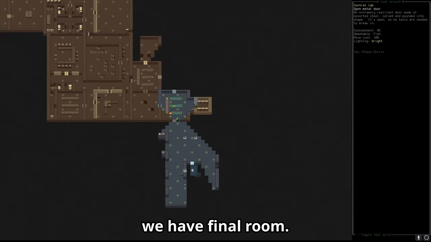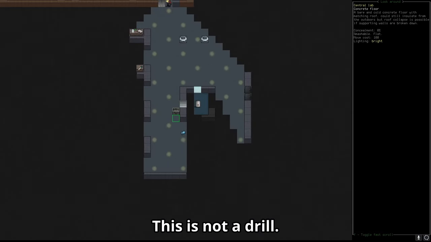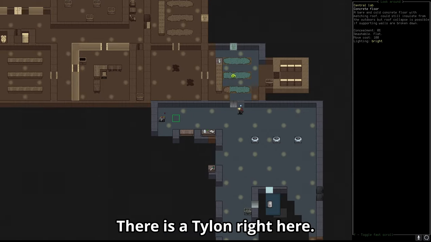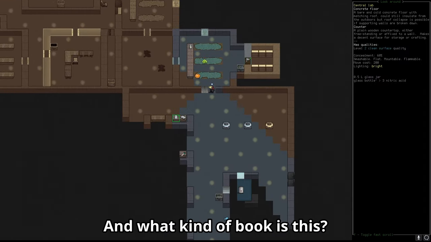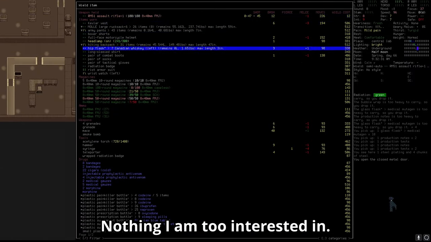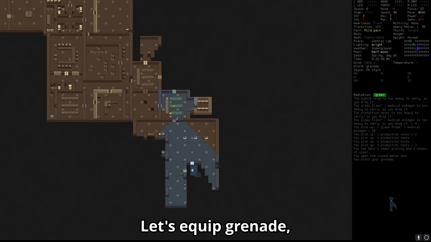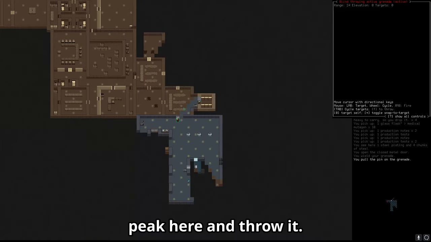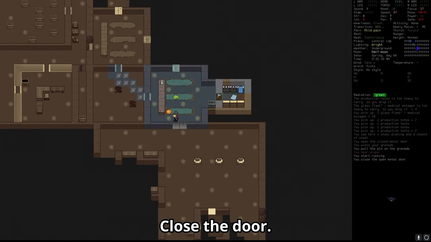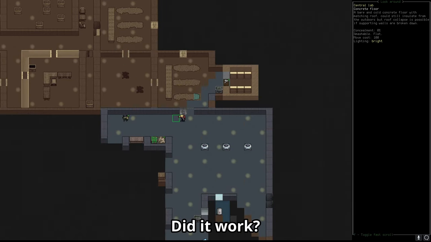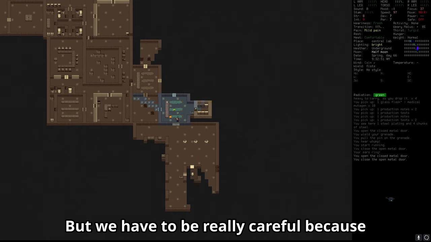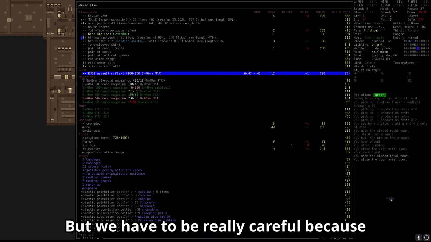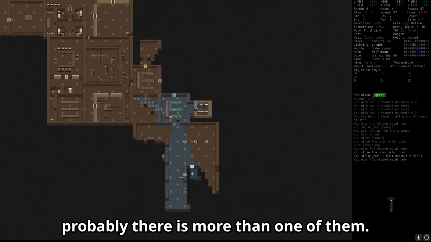Oh, we have the final room. Okay, this is not a drill. There is a Tylon right here. And what kind of book is this? Nothing I am too interested in. Let's equip a grenade, activate it, peek here, and throw it. Close this door. Did it work? Yeah, it worked. But we have to be really careful, because probably there is more than one of them.